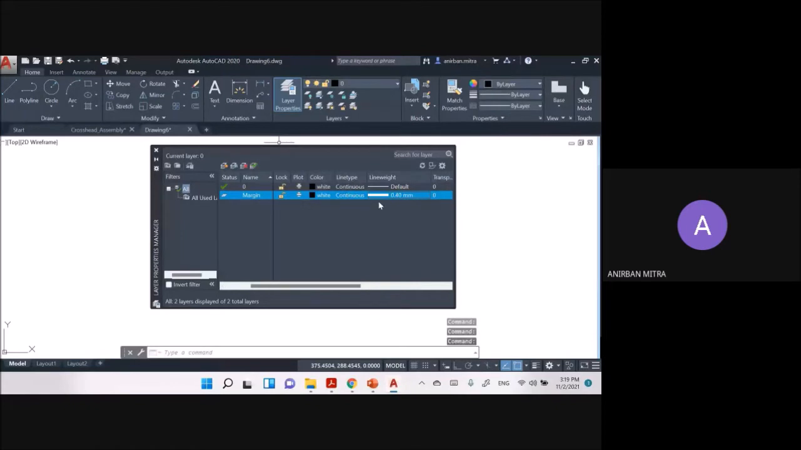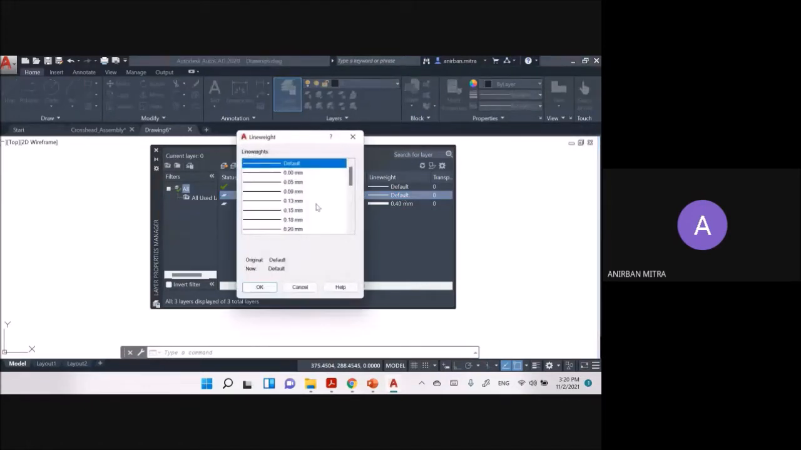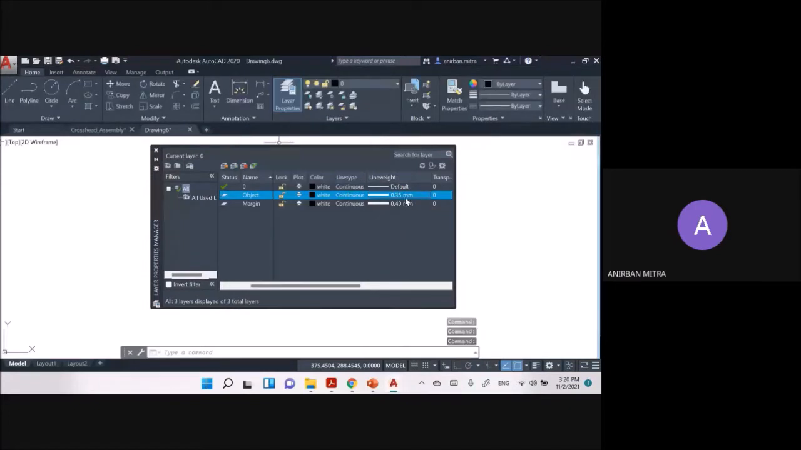So I'll just create a margin layer. There are other layers that you should create here. Those would be the object layer, which is continuous in terms of the line type, and it has a 0.35 mm line width, and so on. There would be a thin layer, there would be a dimension layer. So many layers would be present here. So all the layers that are probably going to be required for your drawing should be created beforehand.